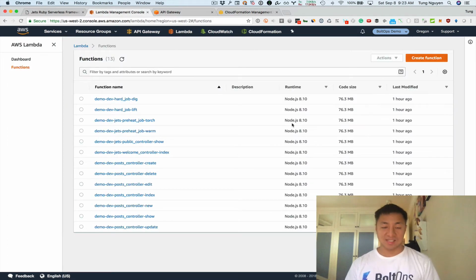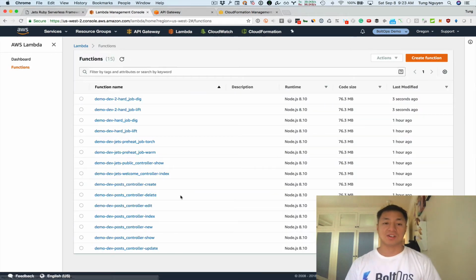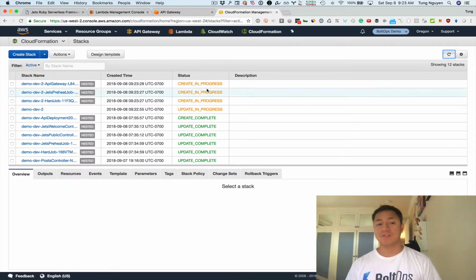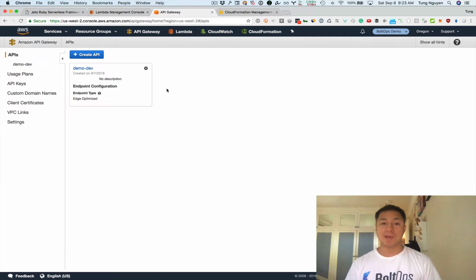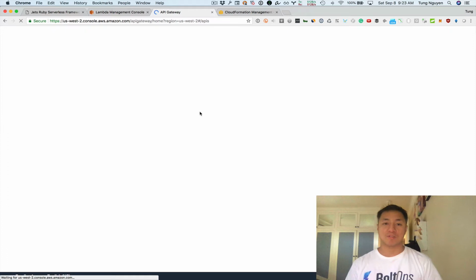And then you can also look at the functions here. So here are the current functions, and you can see some new functions are starting to be created now via CloudFormation. You can see it here too. And the API Gateway, I'm not sure if it's at that point yet, but we can refresh and see.